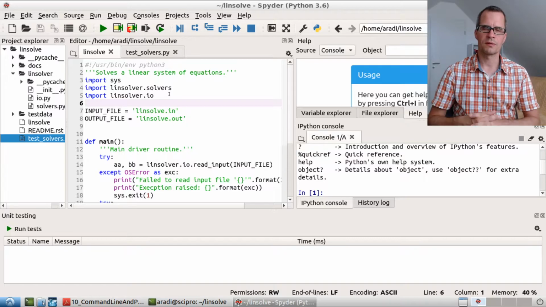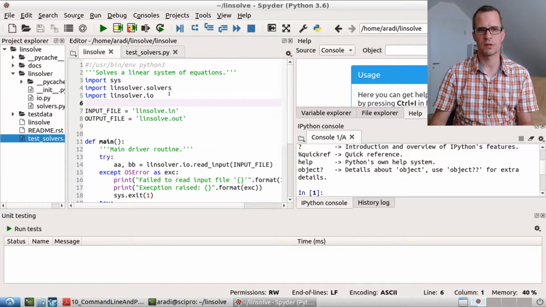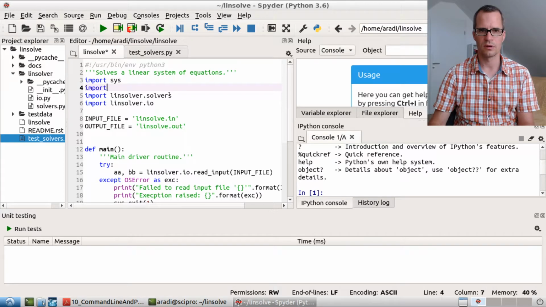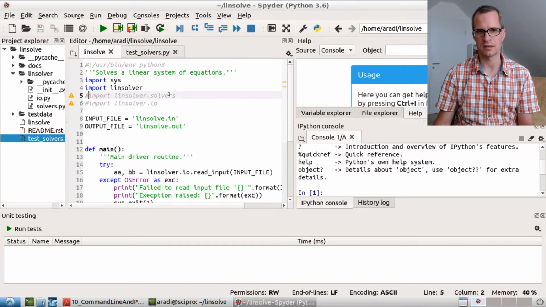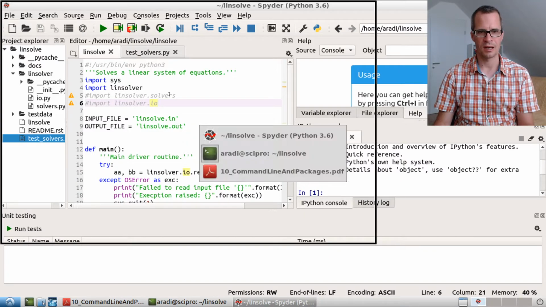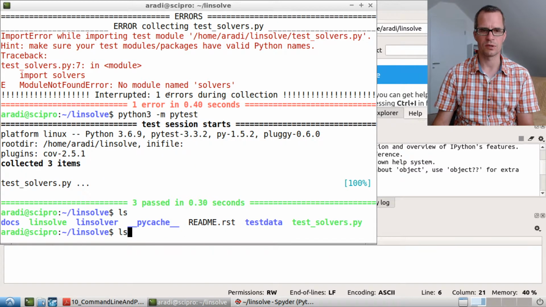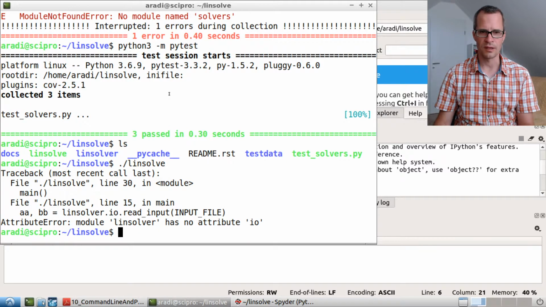Now I have shown you the trick with os.path. It was possible to just import the upper package and then get access immediately to the lower packages. So in our example, it would be nice if I could just import linsolver and then get access to the submodules linsolver.solvers and linsolver.io. Let's try whether that works at all. If I'm now just running the code again, it fails because it says the module linsolver has no attribute io, so it didn't work out.